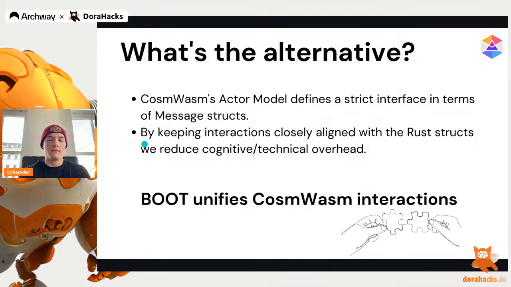And additionally, and I keep hitting this point hard, if we keep our interactions in Rust closely aligned to our contracts, then we reduce the overhead for the developers because it's easier for them to interact with the contracts. It makes complete sense, and it's also easier for the readers because they don't have to know additional languages beyond Rust. And so this is what we are trying to accomplish with Boot. We're trying to unify interacting with CosmWasm contracts in every single environment. That's on-chain, in mock environments, and on your local chains.